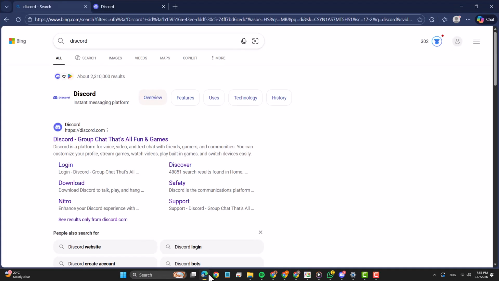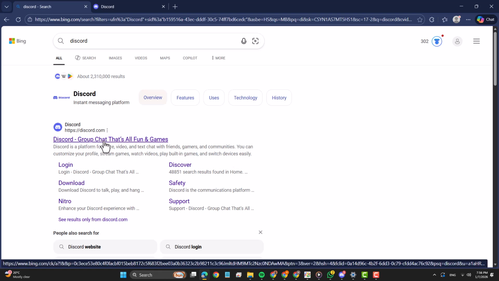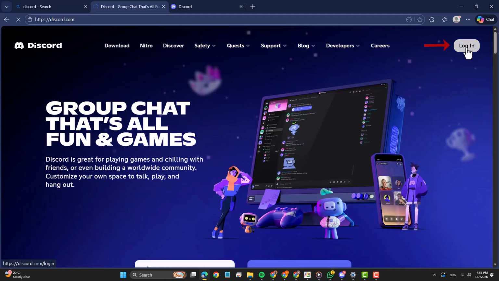Step 1. Open your browser and go to discord.com. This is the official Discord website where you can create and manage your account safely.